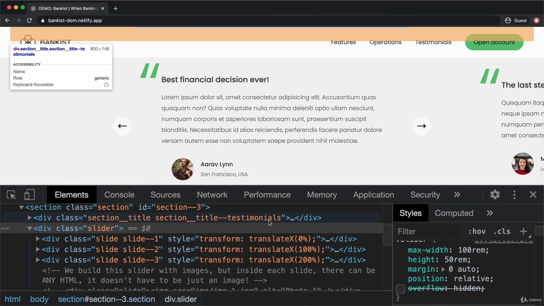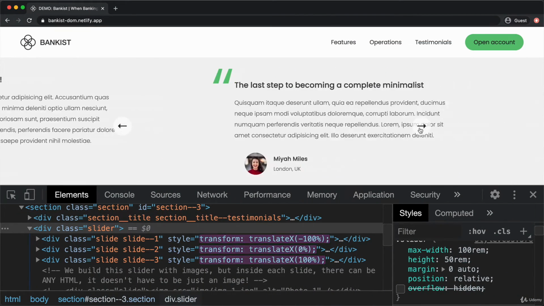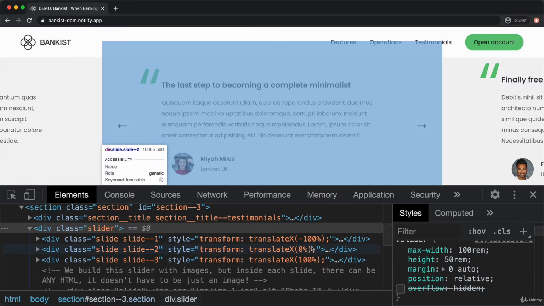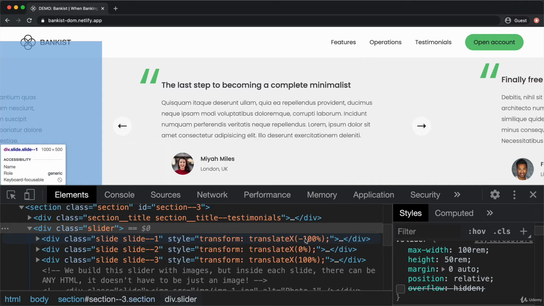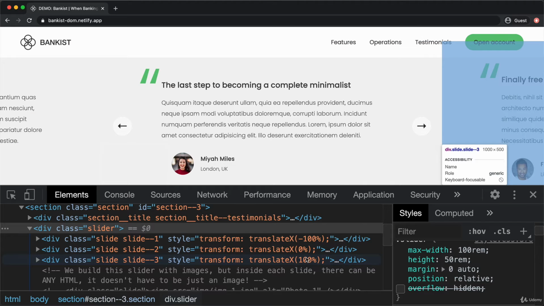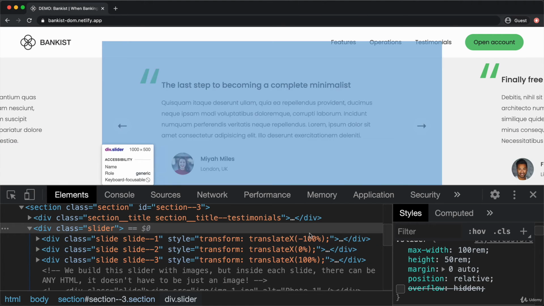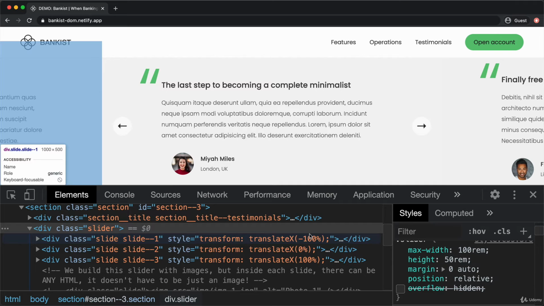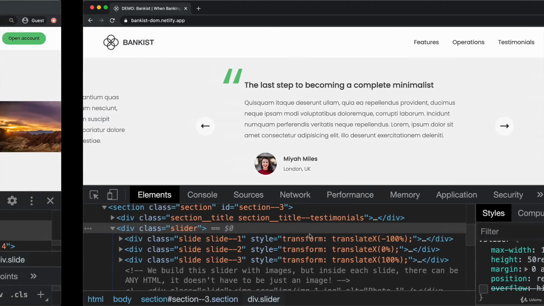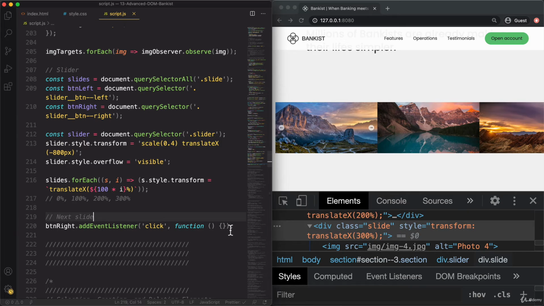So remember that this is what we did here. Right now the active one is the one that has 0%, and the previous one has -100 and the other 100. So again, that is the whole mechanism that we're using here to move the slides. And so this is what we will do now.